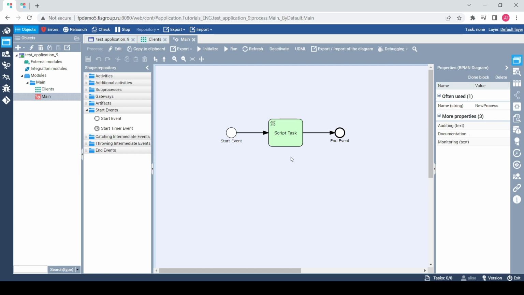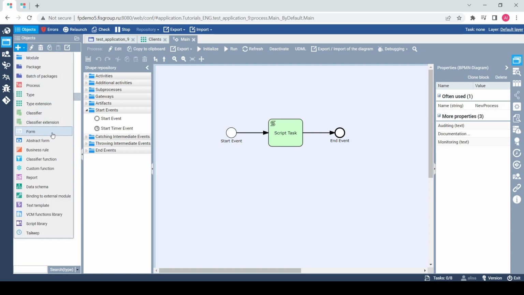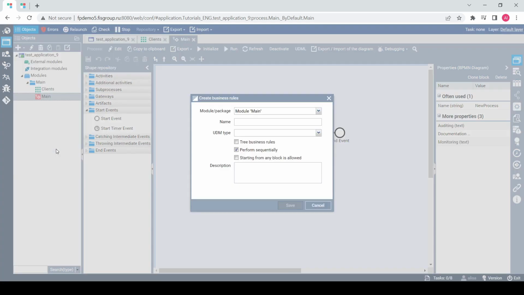and average monthly income. To create a business rule, click the plus button on the toolbar and select Business Rule in the menu. In the creation window, specify its location and enter its name. As I mentioned before, you can bind a business rule to a UDM type. In this case, we will bind it to the client's type.